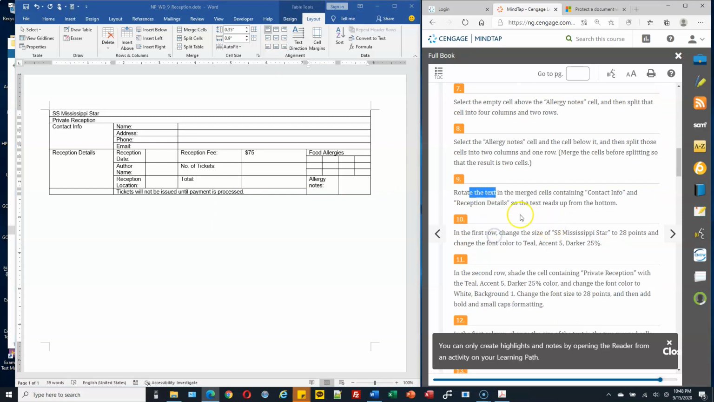Number 9. Rotate the text in the merged cell containing contact info and reception details so the text reads up from the bottom. So we can rotate the direction of the text. It is in this button in the Layout tab on the right side. Click this text direction. Click twice, and maybe the third time. As you click it, the direction changes. So leave it like this.